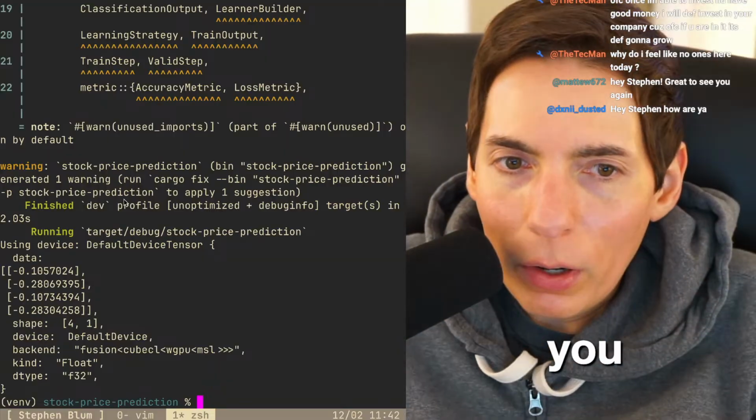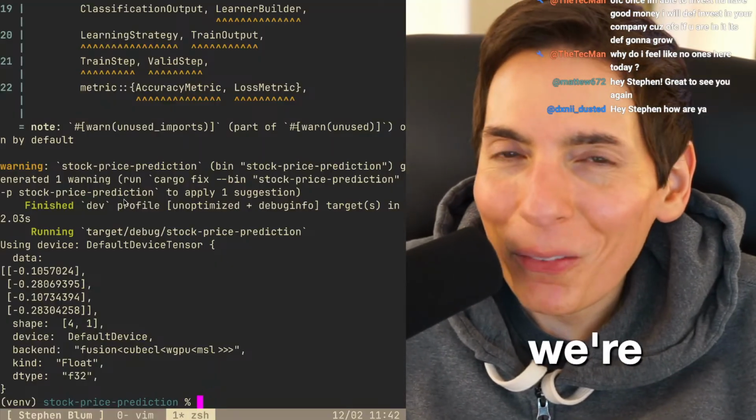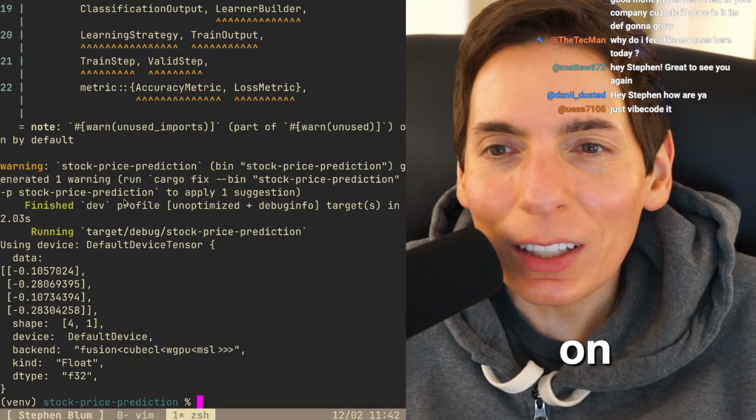We're learning, we're working on Rust. Isn't it a good day when you get to work on Rust?